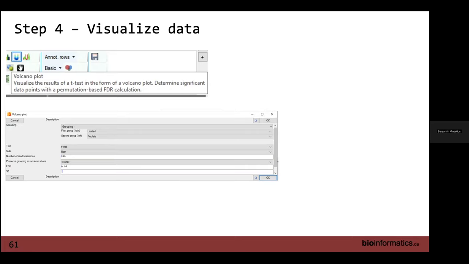So t-test is what we want. That's standard here. Side: both. So one-sided versus two-sided t-test, we're testing both directions. Number of randomizations, we generally leave as it is. FDR, the false discovery rate, is 0.05. Again, you certainly could change this based on what you're doing, but 5% is the standard. And this S naught value we change to 1. If you think back, that is our fold change. We want a fold change of 2, but we're working with the log transform, so on the actual plot, that's a value of 1 for S naught here.